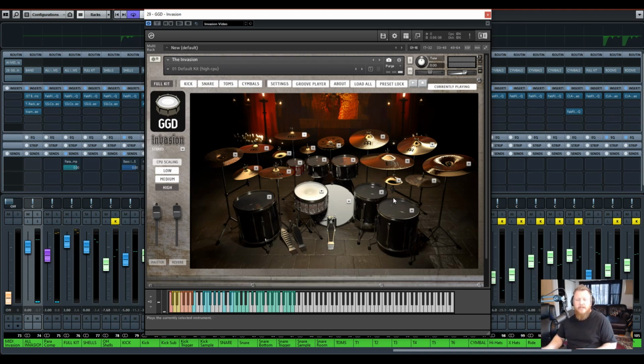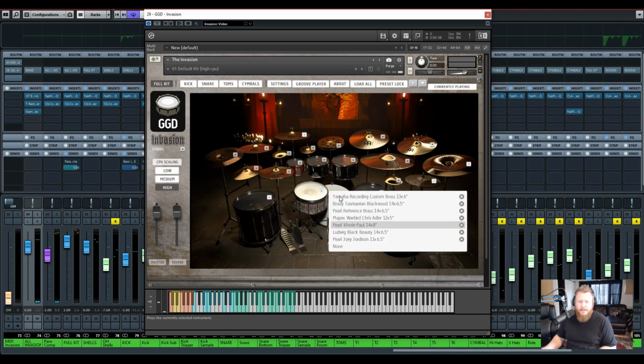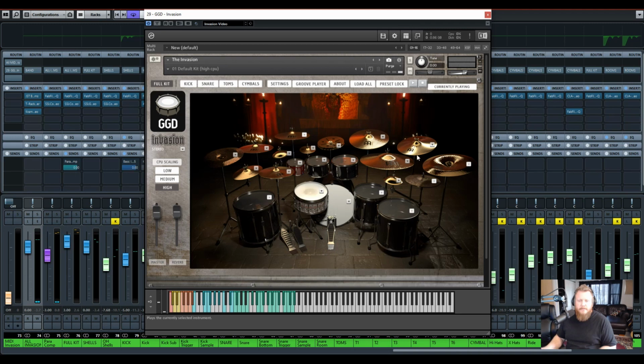I like to use the full kit for at least this specific song that we did, and you can see all these different options. Everything has basically at least a second option, if not a third. The snare, there's multiple snare options. This is the classic Vinnie Paul snare, and yeah, it's really cool. You can choose various different combinations of the kit to your own liking.